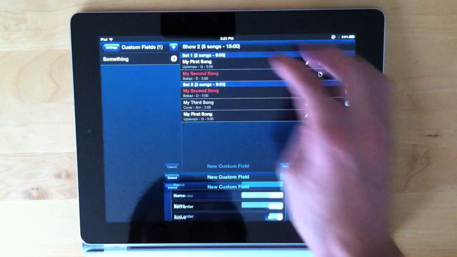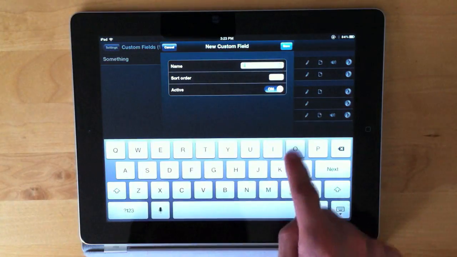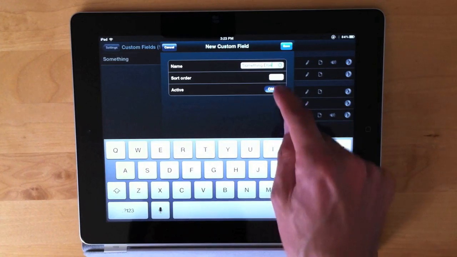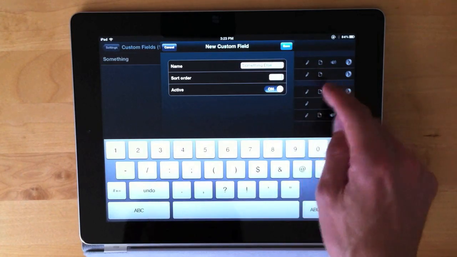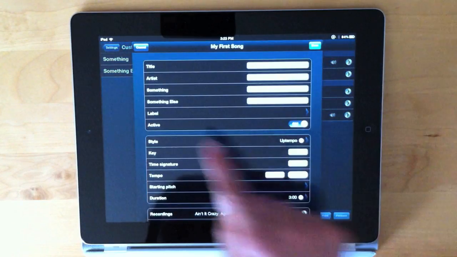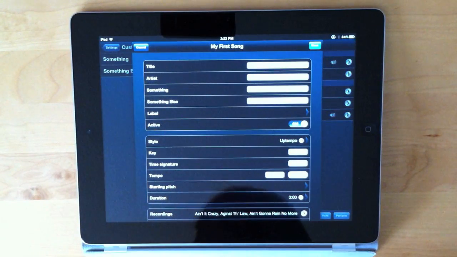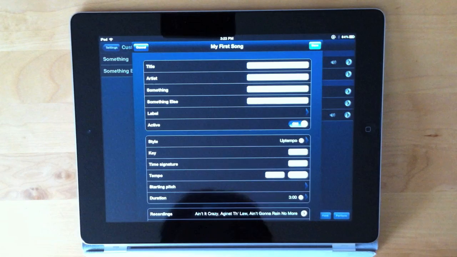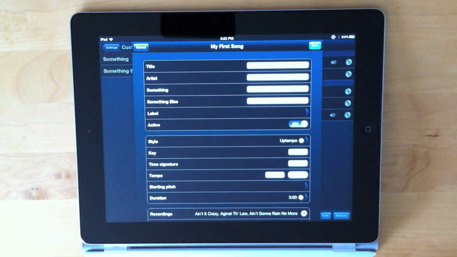And I can add more custom fields. So I'll do something else. I'll give it a sort order of 2 so that it appears after the something field. And now when I edit a song, I have my something field and my something else field. And these fields should be treated just like the other fields throughout the app. You can sort by them. There's going to be a new smart list for each of them. You can include them when you print or email a set list, and you can sync them to other devices.